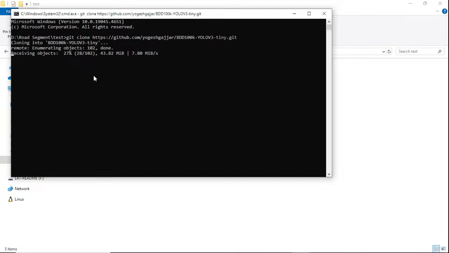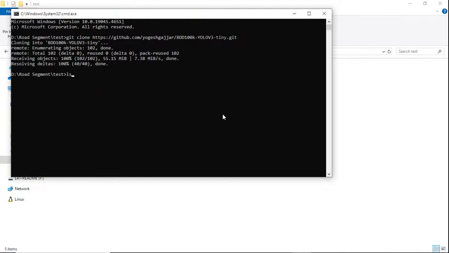For the video dataset, you can search on the internet. Actually, the traffic data set you can get from the BDD 100K. They have a video data set as well. Please look at that site, BDD 100K.